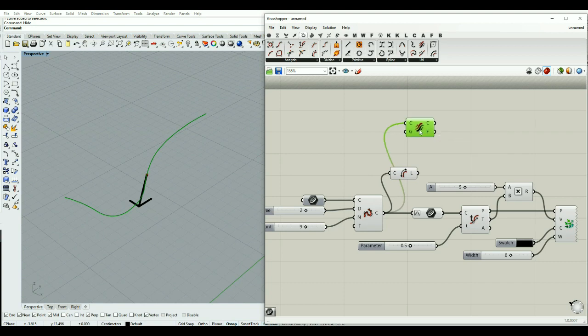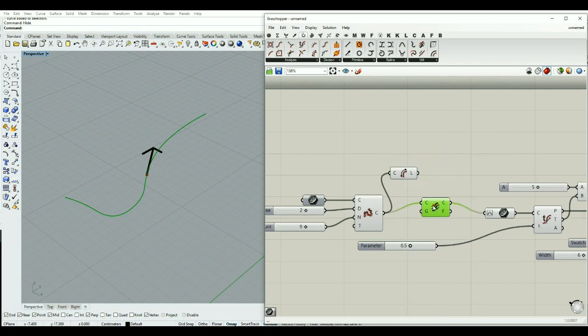And now, if I do the same thing for this flipped curve that has the different direction, and then just connect this one to my evaluate part, you see that the direction of the tangent will also change. Now let's consider it for some place that is more visible.